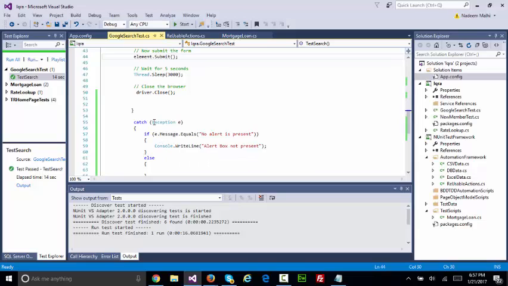So here we see catch exception E. So we name this object E dot message dot equals, and here we know that there's no alert message. So this is the error. We'll get no alert is present. So if the error is equal to this, then we can show this. Then we put an if statement here, and we do console.writeLine: alert box is not present, so we can output that. Else, if there's some other error, we can put something in the else block also.